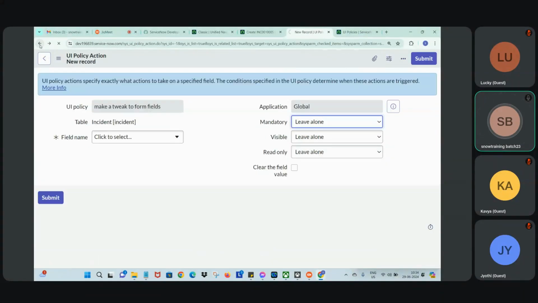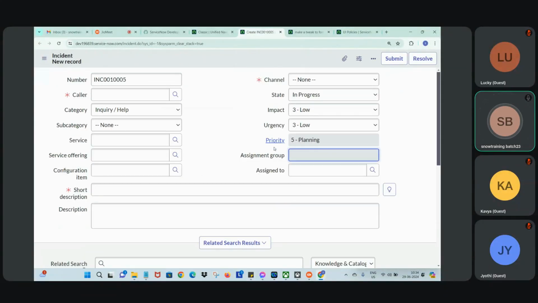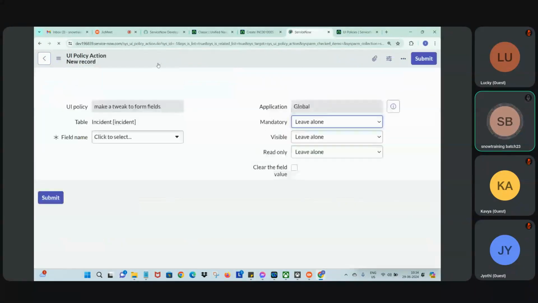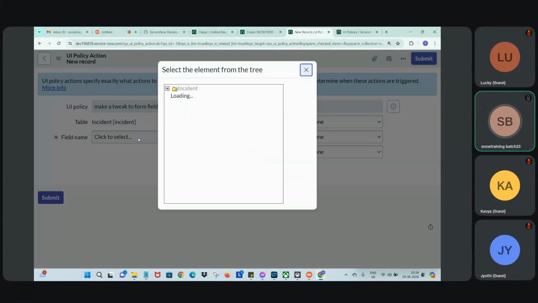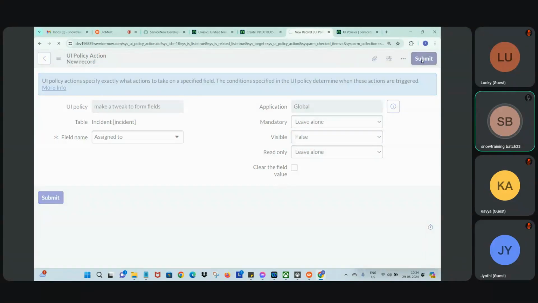Now, if I go to my UI policy again, now when the state is in progress, I don't want to show this assigned to field. This field has to be hidden. Then what I need to do? I need to write one more UI policy action, and then I'll choose assigned to, and then visible false. Visible true means that will be shown on the form. Visible false means that will not be shown.